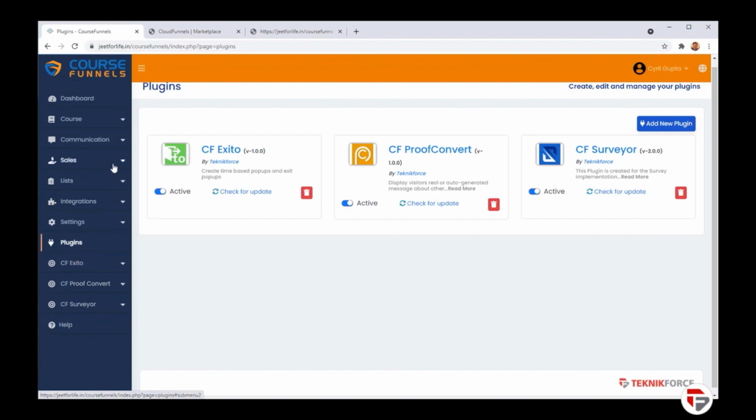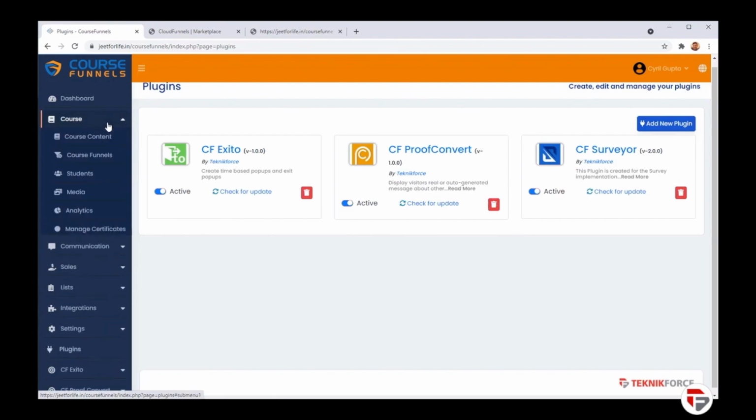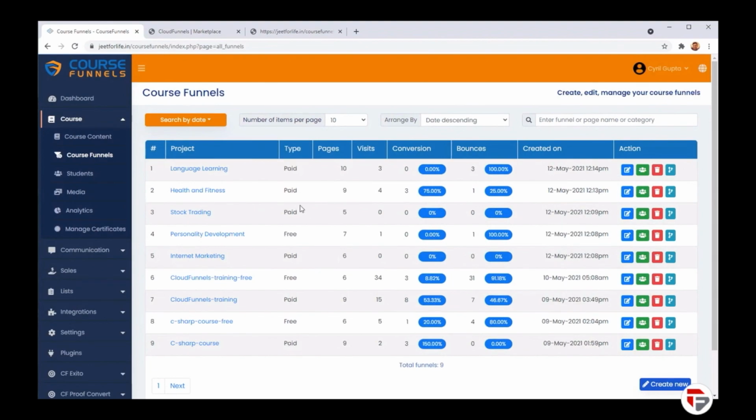Then CourseFunnels also has the most amazing funnel builder integrated right in. I'll get to the course creator too, but I want to show you the funnel builder first, the landing page builder where you can build your sales pages right inside of CourseFunnels. No need to buy ClickFunnels, no need to buy any third-party landing page builder. It's right in there. So click on course funnels, and I've got a bunch of course funnels here, by the way, and you can create a new one by clicking on create new.